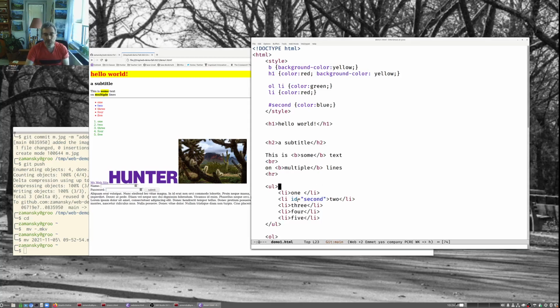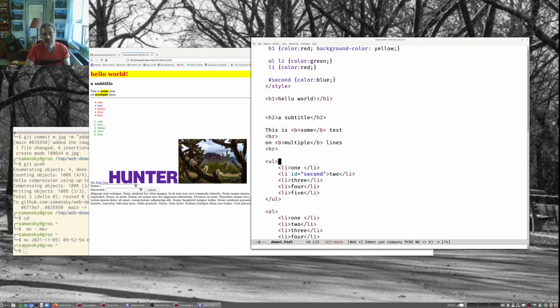Now, what's more common than ID, though, is class, because IDs are supposed to be unique, like there's only one of them in the entire website. Class, on the other hand, we can say this could be a class of highlighted. And let's say also that this one is a class highlighted.